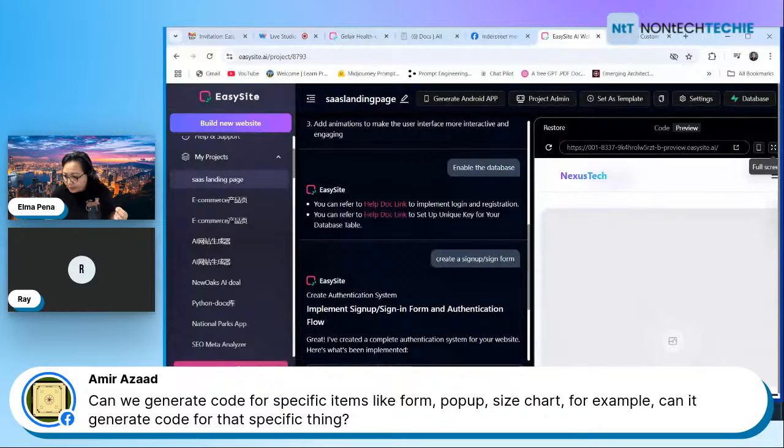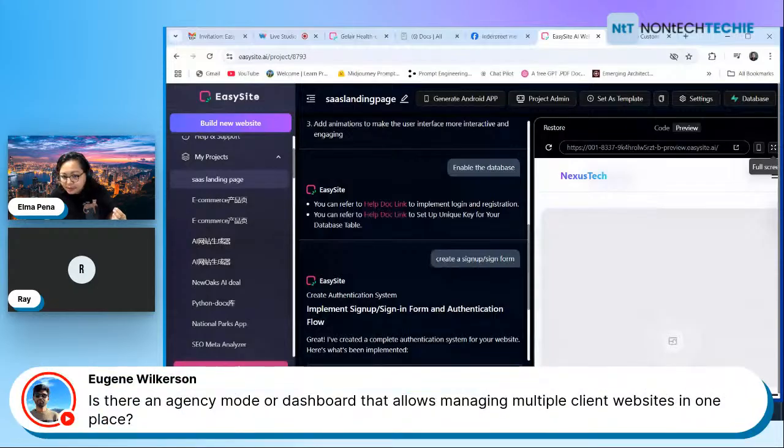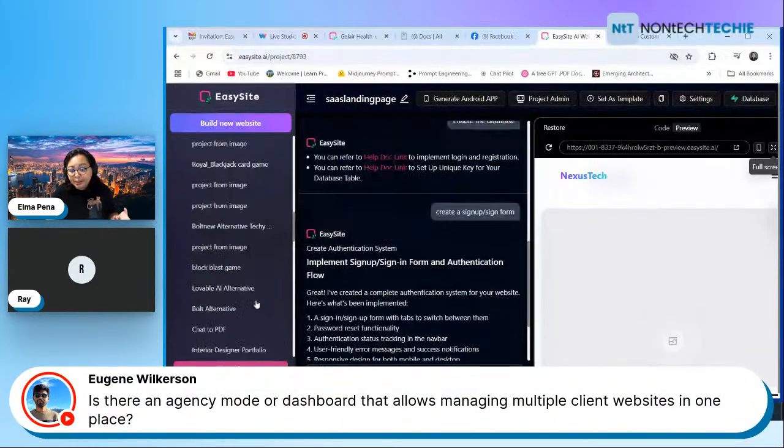Next, let's see this one. This is actually an interesting question from Eugene. Is there an agency mode or dashboard that allows managing multiple client websites in one place?